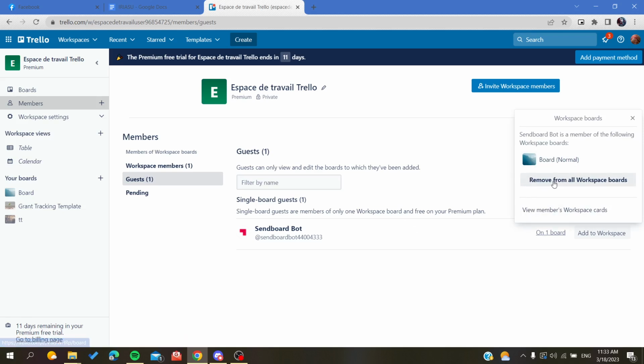And either you can remove the guests from all the workspace boards, or you can choose a specific board and remove it, and you will click on remove and it will be removed automatically.